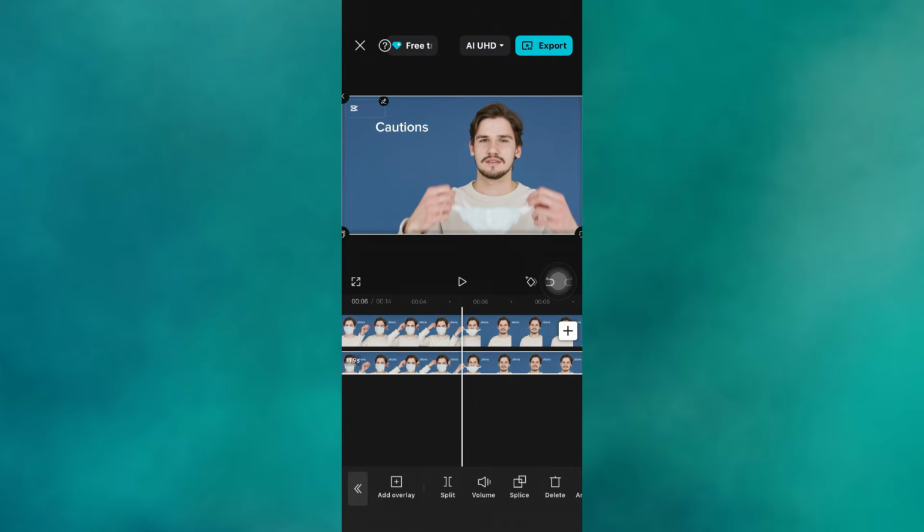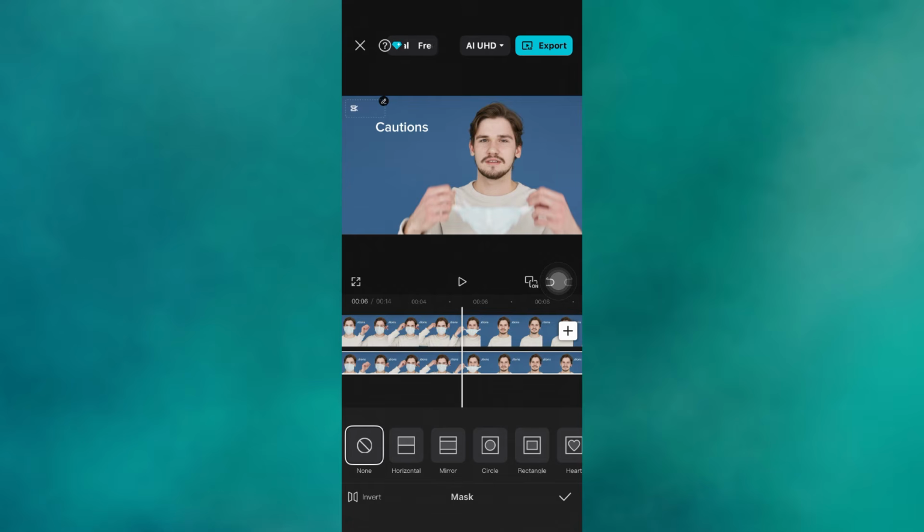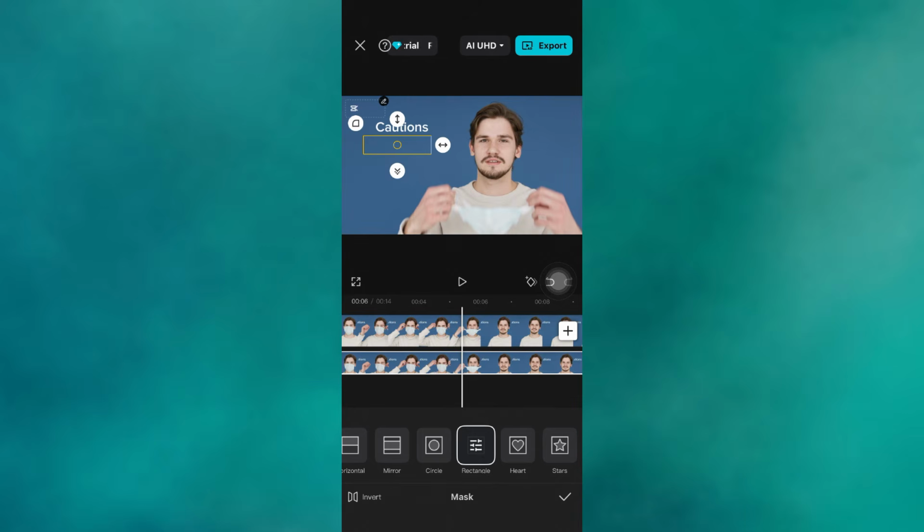After that, it's time for the magic. You'll be using a mask to hide the text. Scroll through the menu again and tap on Mask. Choose a mask shape that best fits the text area you want to remove. Usually a rectangle or a circle works well.